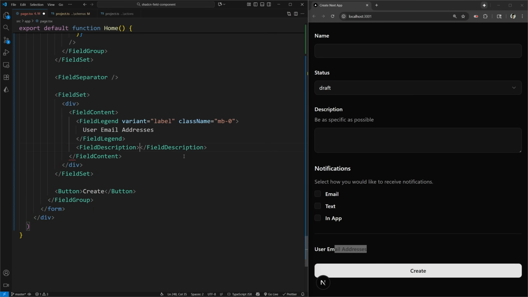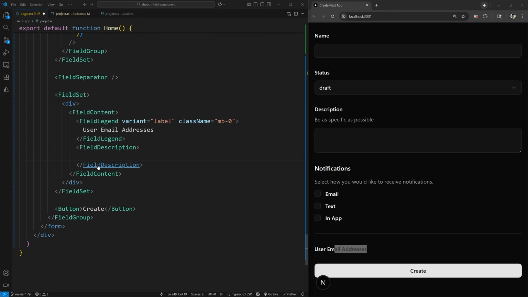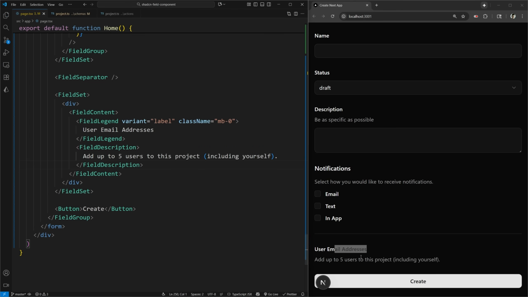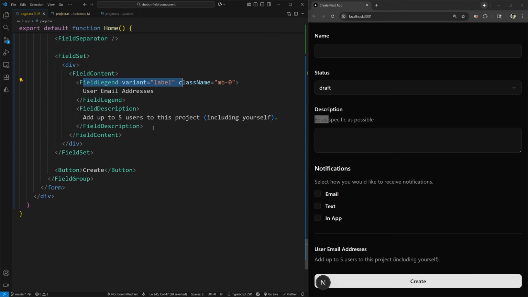We can also come in here with a field description, and I'm just going to copy over the description that I have, which is add up to 5 users. And you can see these pieces of text are very close together, just like the text that we have up here for our description, because again, we're using the proper label variants and so on.